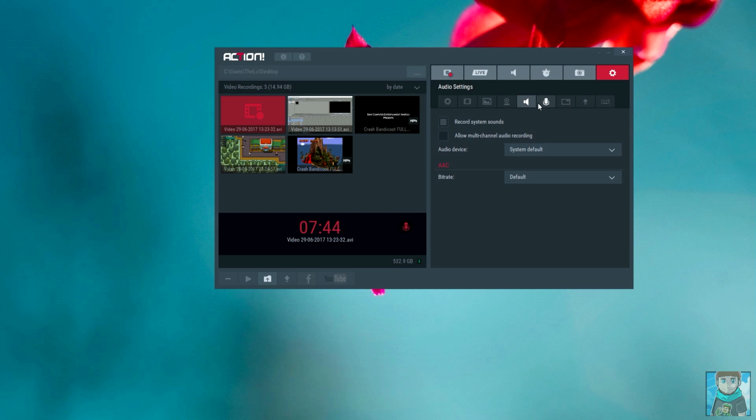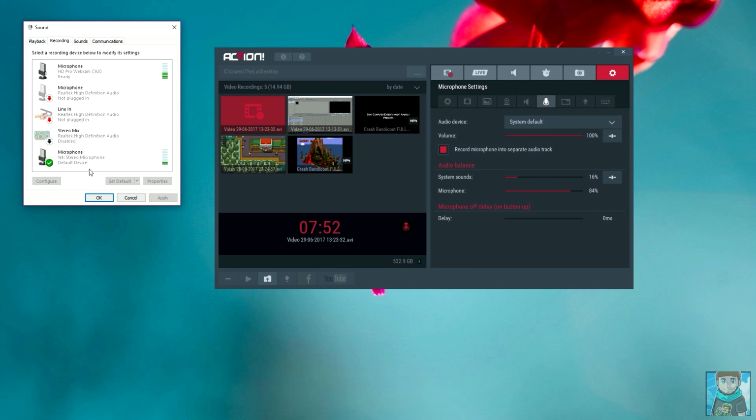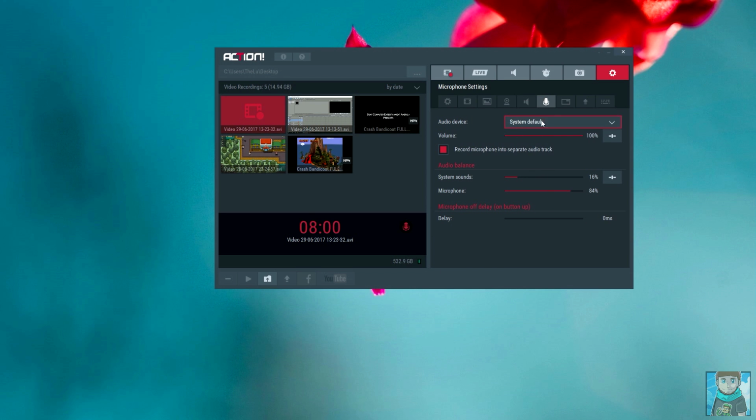Now we had the audio settings, and this is the microphone setting. I've always kept the system default. As you can see there, when I brought this up, you've got the default on the microphone, and then the playback as well. I've got the default on my speakers, so just keep yours to default and change it in there if you need to.